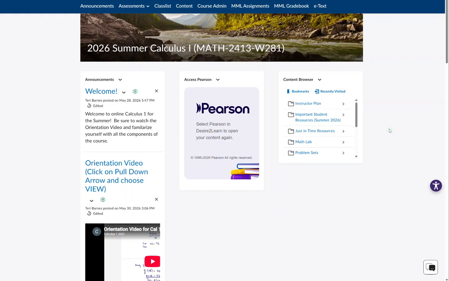So what I want to do in the orientation video is go through what the course looks like, how it's set up, and talk a little bit about what the expectations are. So pay attention to things, and hopefully most of your questions will be answered. So the first thing, let's look at the way this is set up.